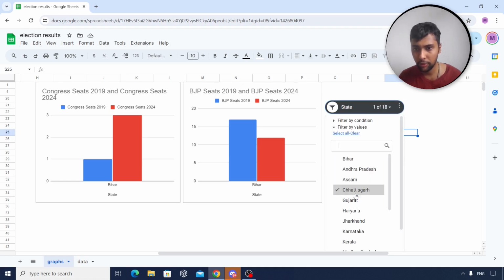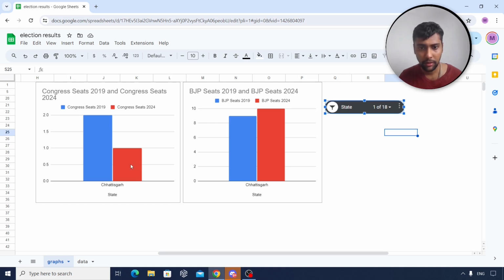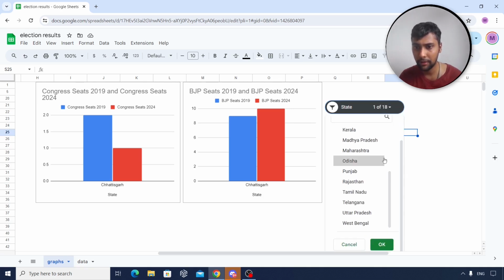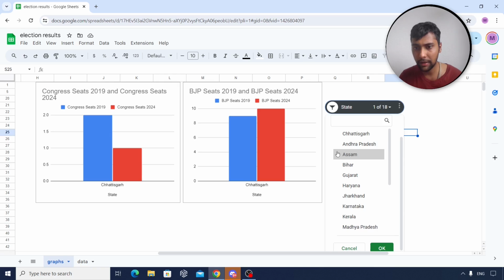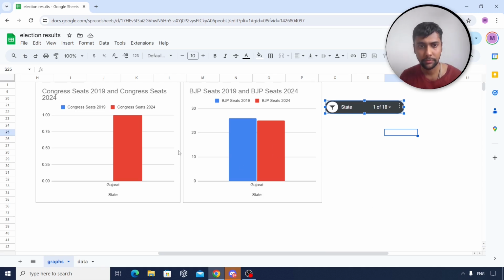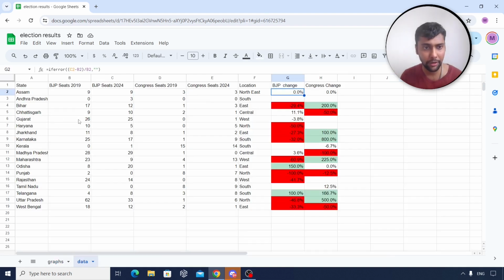Moving further to Chhattisgarh. In Chhattisgarh, you see, Congress got 2 and then 1, right? Nothing big. BJP got 9 and then 10, right? So pretty much the same. So they have done well in Chhattisgarh, BJP. Then moving to the next state on the list, Gujarat. Okay. So if you see here, Congress just got 1 seat this time in the election. BJP have dominated. They've got 25, 26 seats both times. No big change.